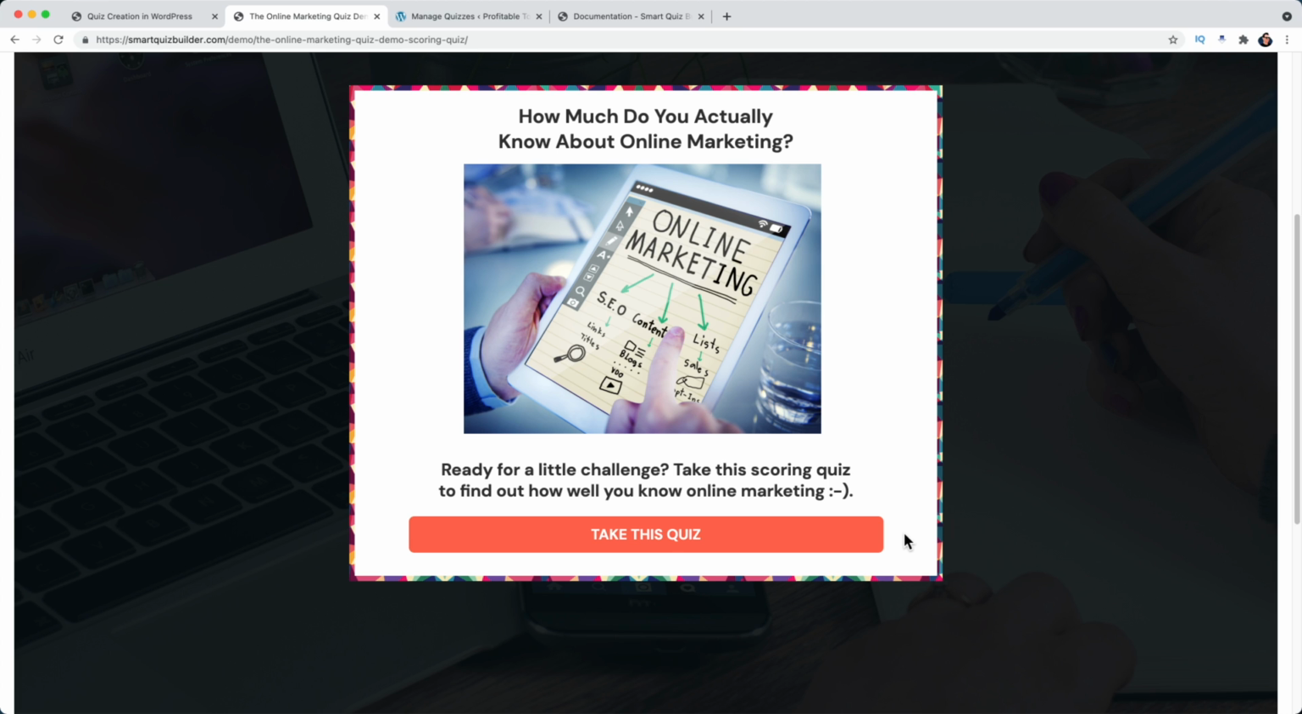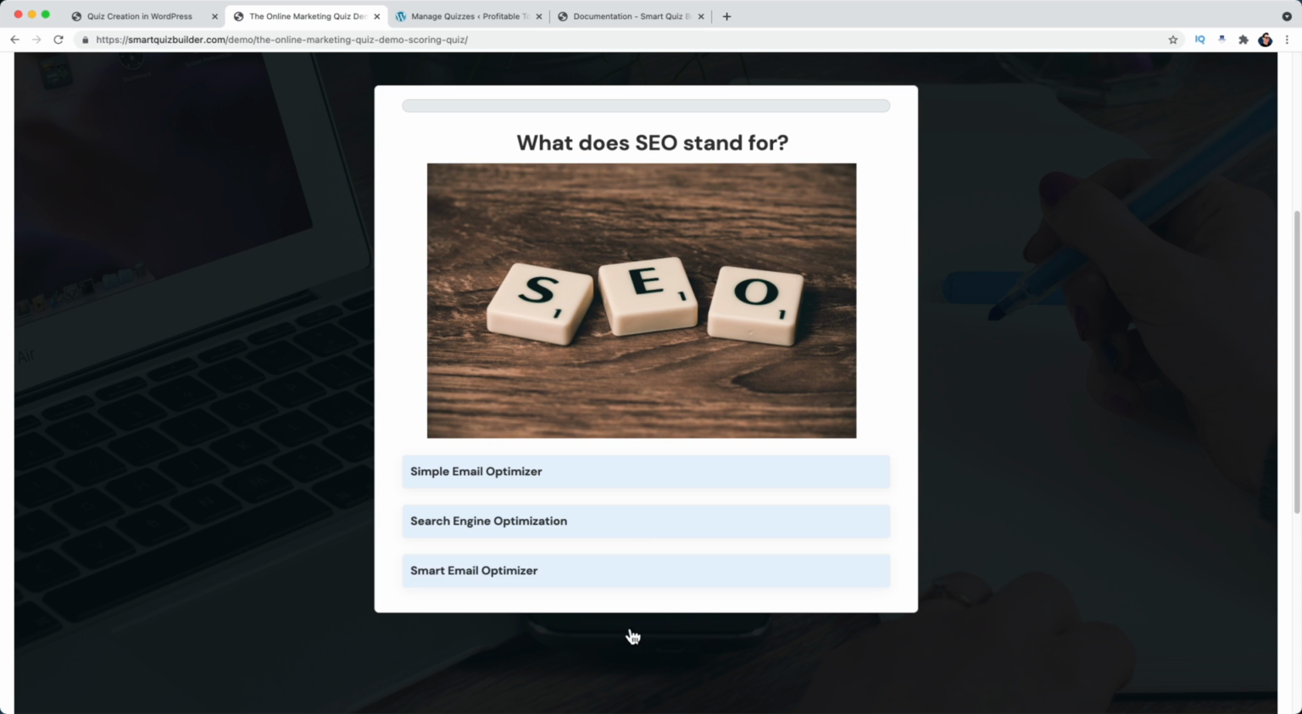Now keep in mind, you can embed these quizzes into any website, right? It doesn't have to be WordPress. Of course, it's very easy to do in WordPress, but you can really put it anywhere. Wix, Squarespace, Shopify, you name it, you can use this plugin. So let's get started with this quiz. Here's the first question. As you can see, this is a multiple choice question and it's a scoring quiz, so it has a right answer.